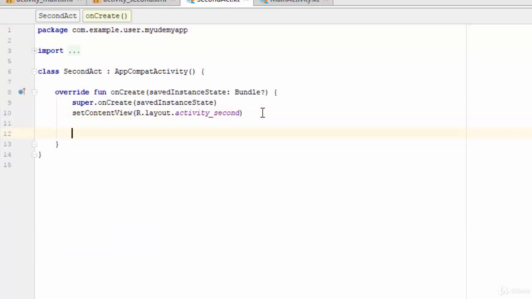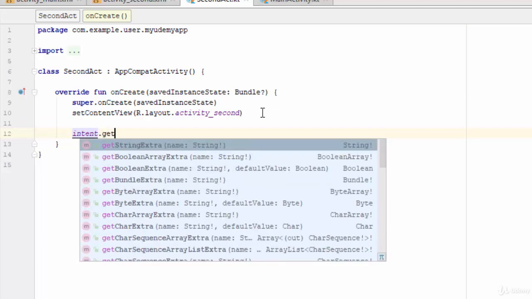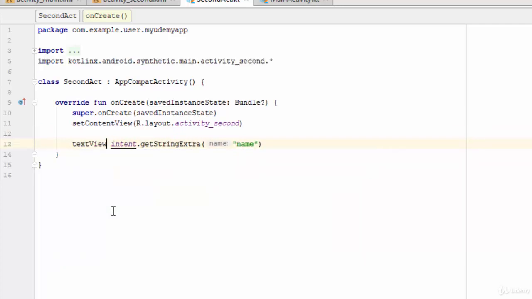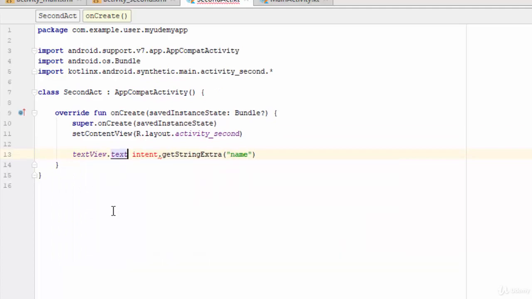Now, in the second activity, how can we receive this value? Here, we have a default built-in object called intent. So we can write something like intent dot getStringExtra name. This means receive the variable name in the second activity. Now, how can we print this in the text view? textView dot text equals welcome plus intent dot getStringExtra name. So the output will be welcome plus the name you entered in the first activity.